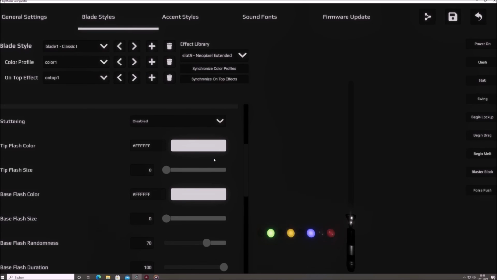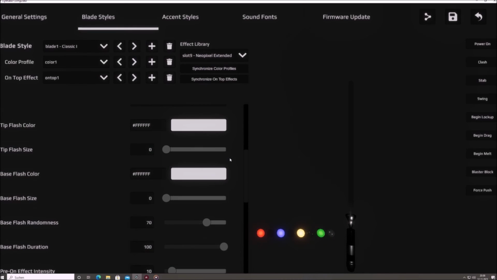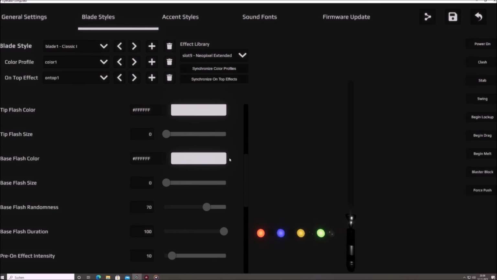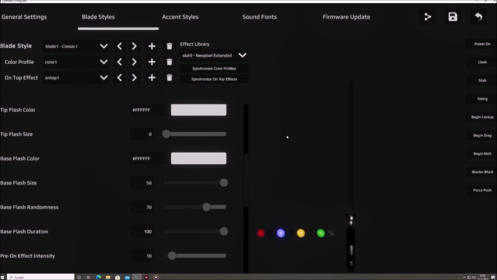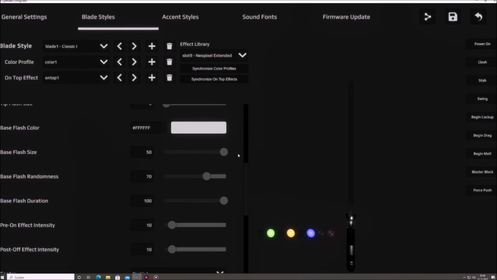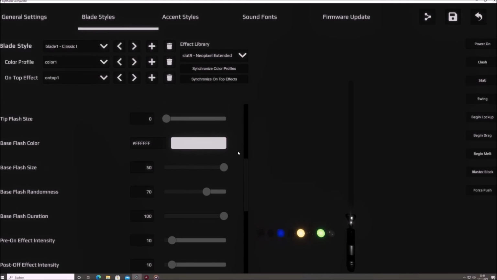Base flash. This setting allows for a flash at the blade's base during ignition. Similar to the subsection ignition, the subsection retraction allows you to choose a stuttering mode as well.